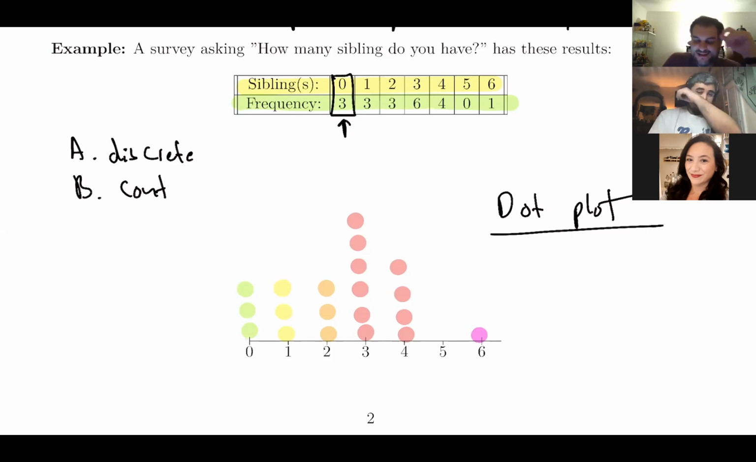So for this one, the answer should be A, discrete. Because you kind of remember for this one, you either have a sibling or you don't have a sibling. Like you can't have half of a sibling, a quarter of a sibling. You either have a sibling or you don't. All right. Any question in regard to this last problem?